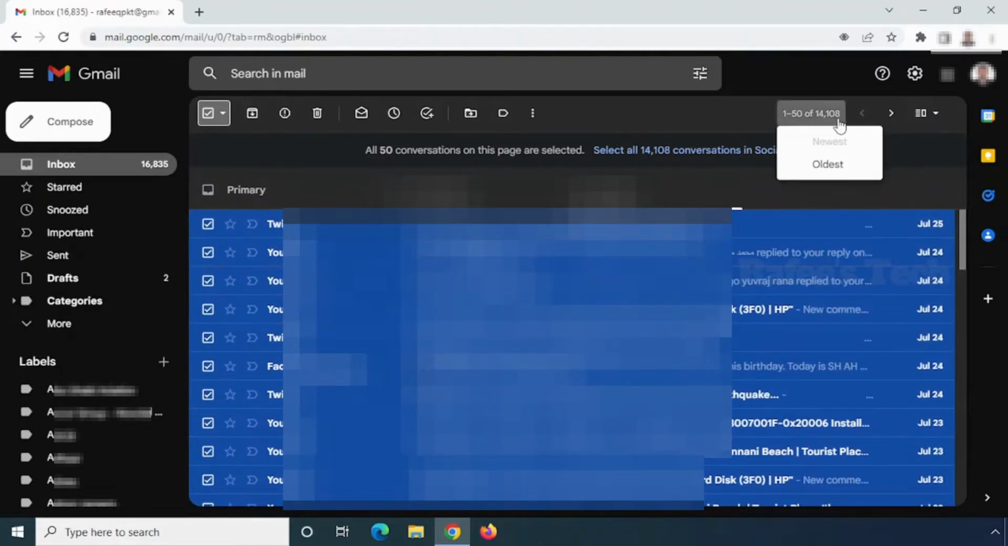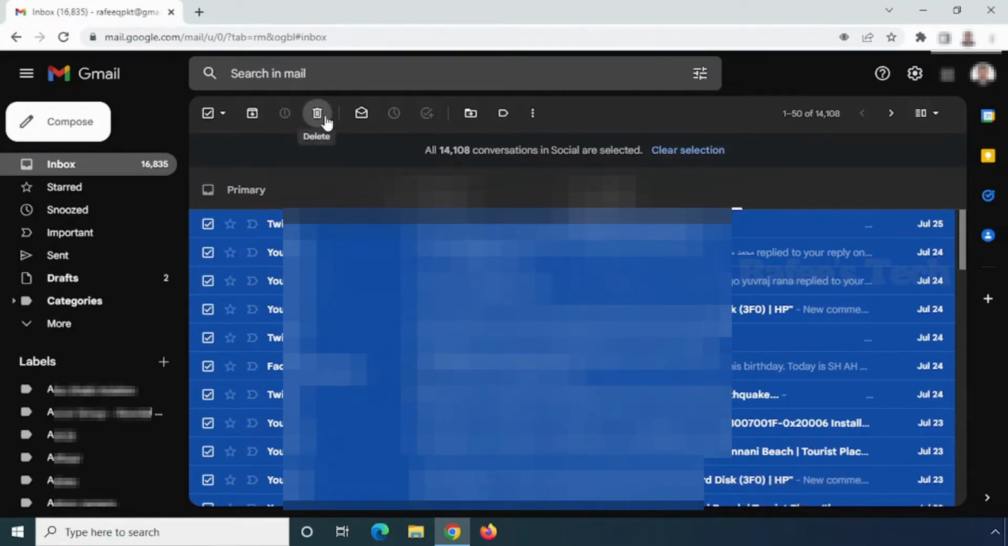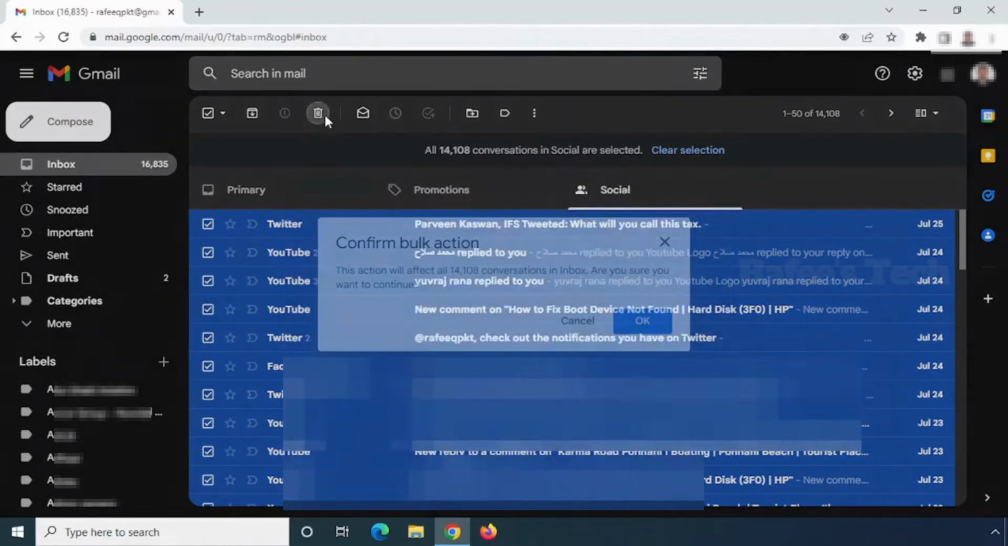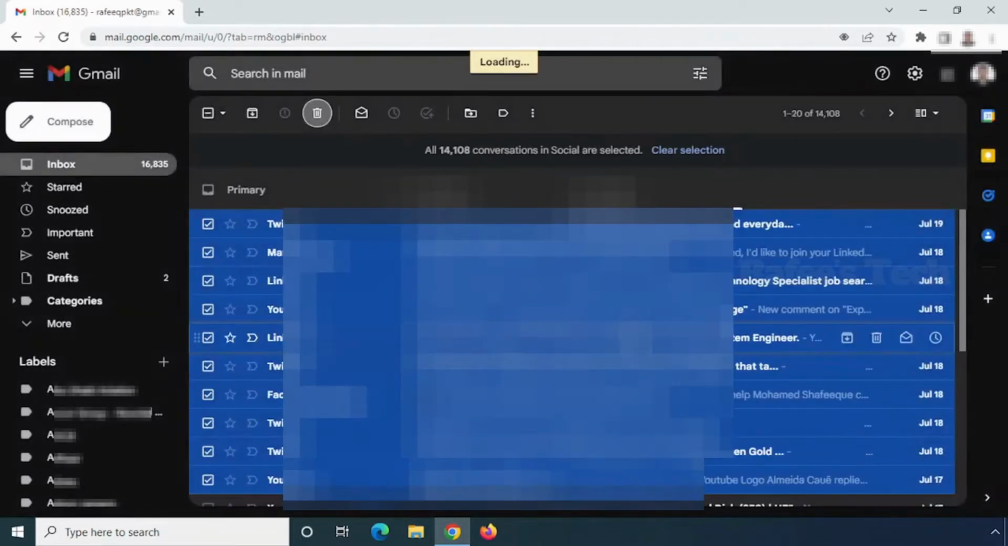So if you want to delete all the 14,000 emails, just click on this one, select all, and now all 14,000 emails are selected. Click on delete. Now it's asking to confirm the bulk action, so just click OK. Now it's started deleting.